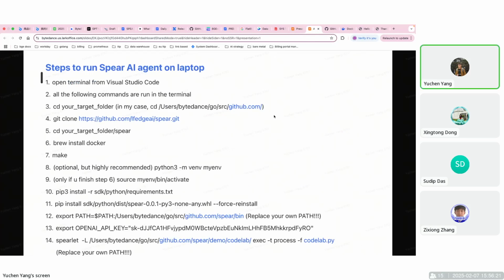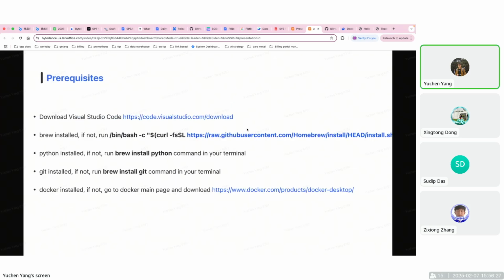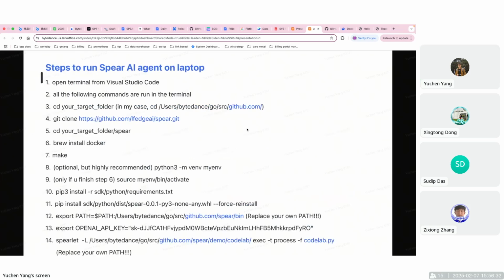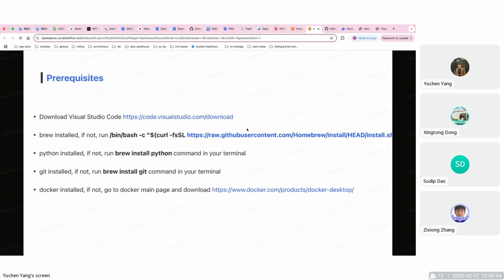Yeah, so after you install all the stuff, on the previous slide, this slide, then we can start the steps to run this agent on your own laptop. Do you want to take a picture of the prerequisites here?